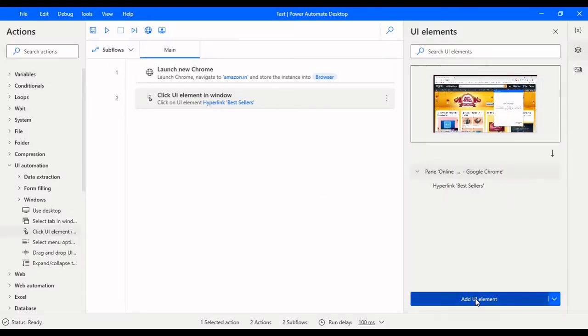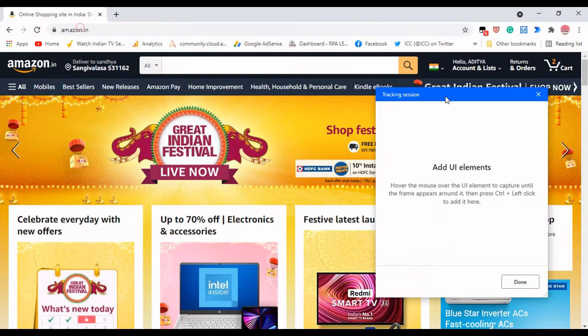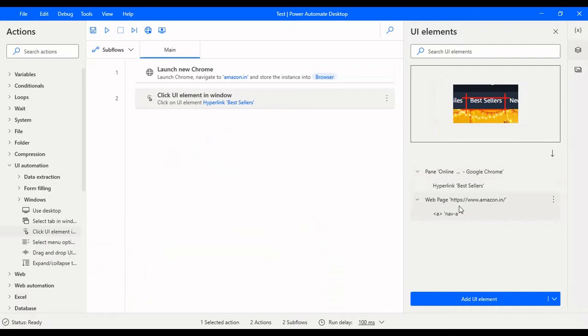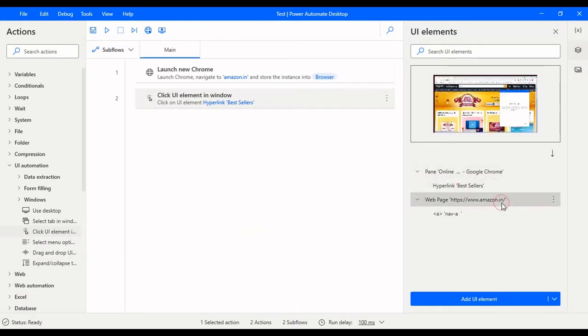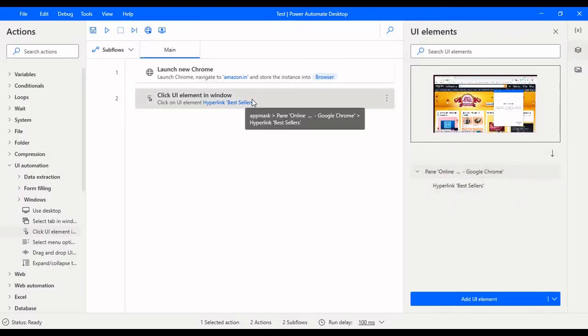Let's delete other things. Let's say if you want to add a new element, just indicate it here and then left click. That will add the new element here, and if you click on done, that is completed. So let's use this one, and let me delete this. Okay, now we have a hyperlink on Bestsellers.